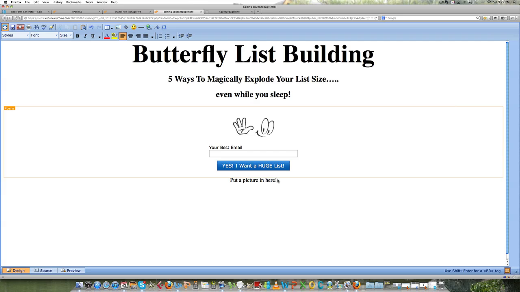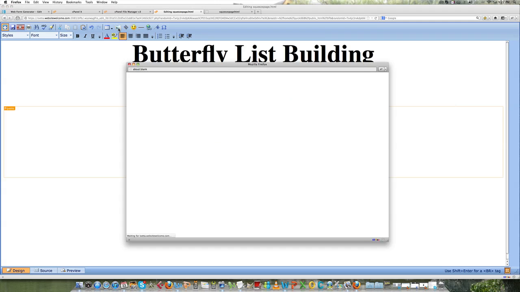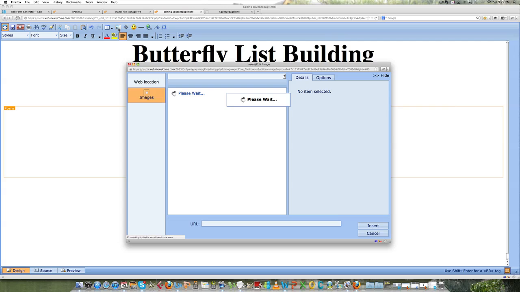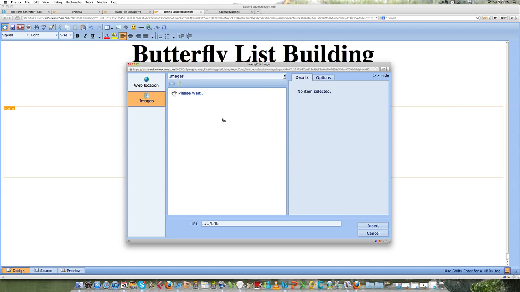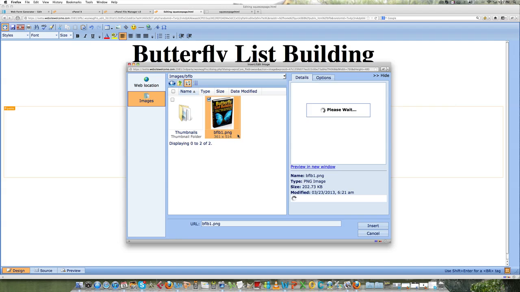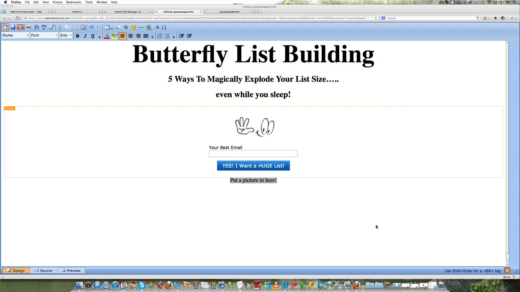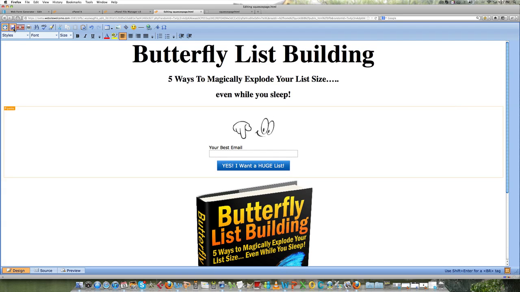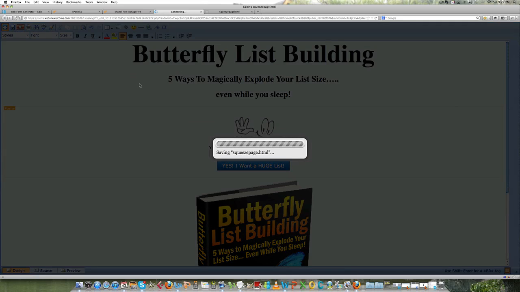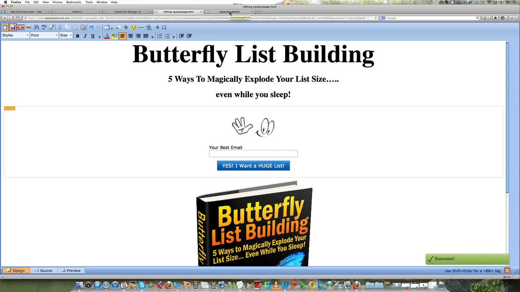What we do is we highlight this here. We go up here. There's all these tools up here. We've got an image, pretty clear there, "Insert/edit image," it says. So we click on that. Okay, and there's our folder, BFLB. We double click on that to open it up, and there is our photo. So we select that and press insert, and there we have our photo. So what we need to do now is go save, saving squeeze page.